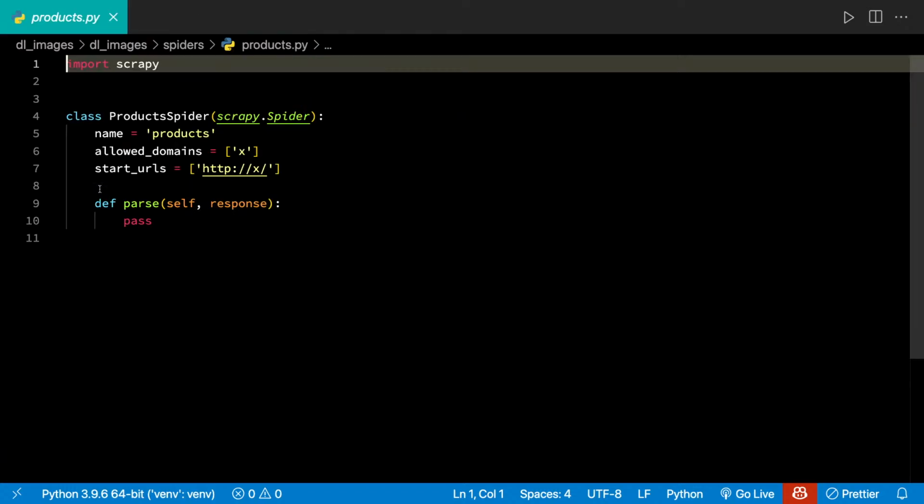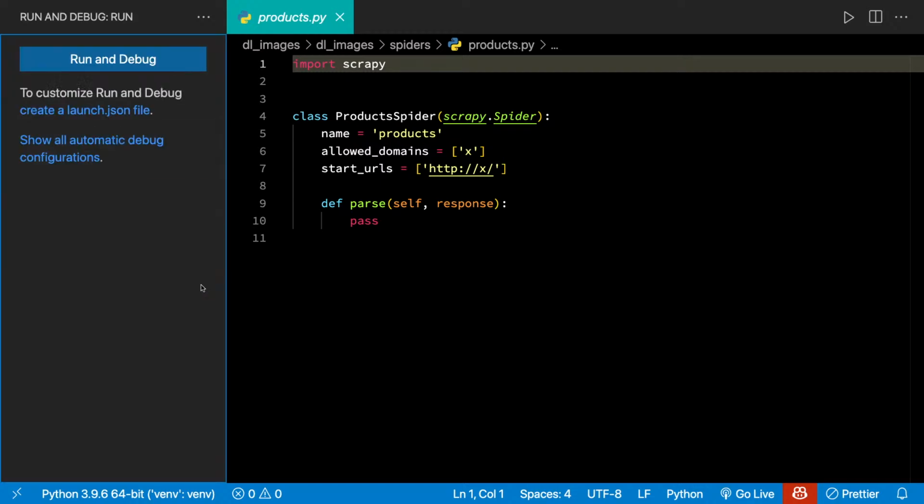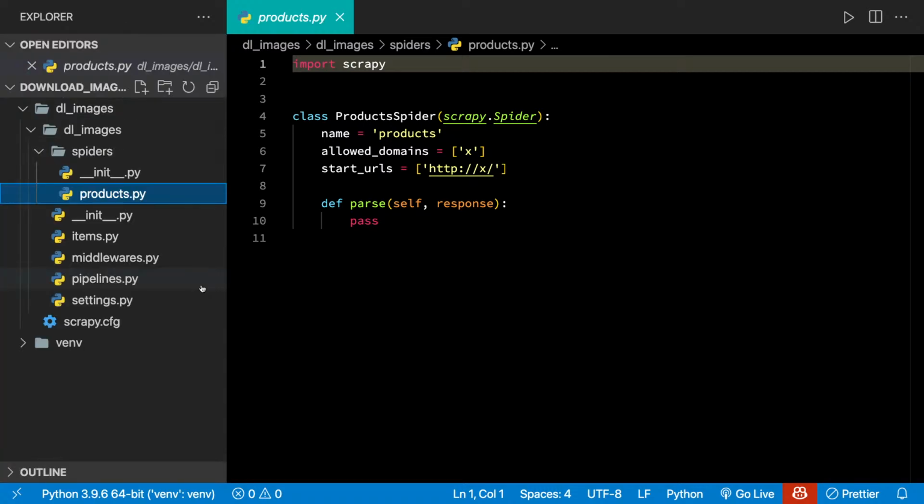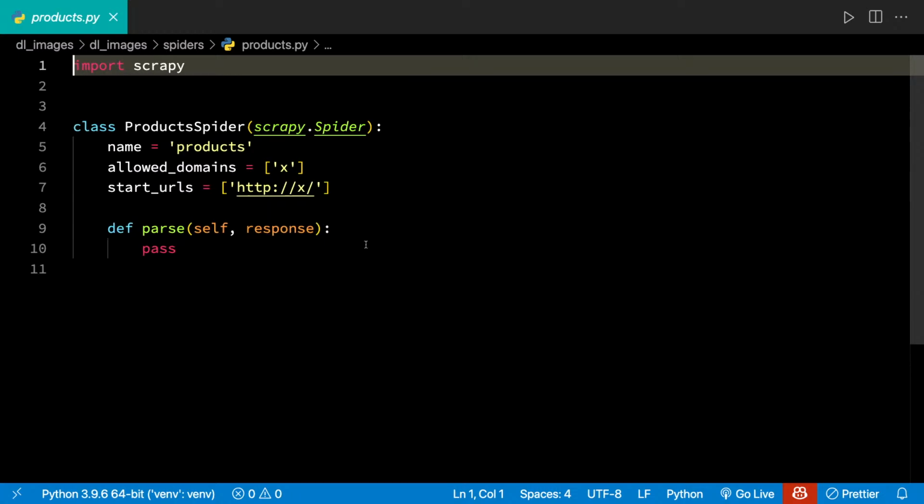Control B is the shortcut to hide it. And Control Shift E is the shortcut to bring back the editor and the files. Control Shift D will bring up debug. Control Shift E will bring the explorer, which will show you all the files. And Control B is going to hide everything. So these are some useful shortcuts, and as you move along, probably you will remember them.